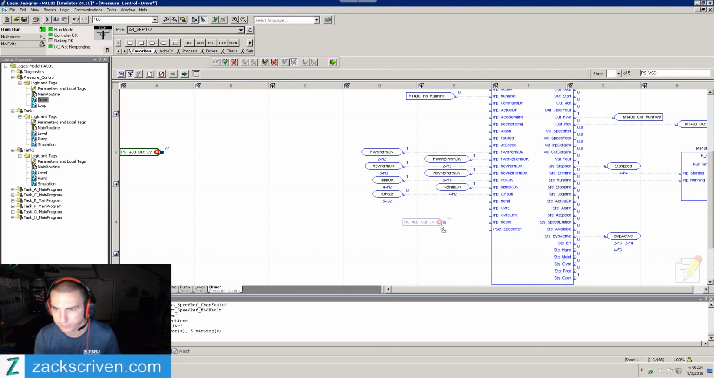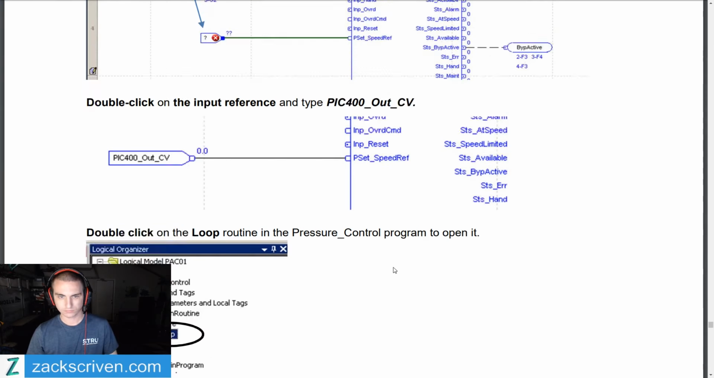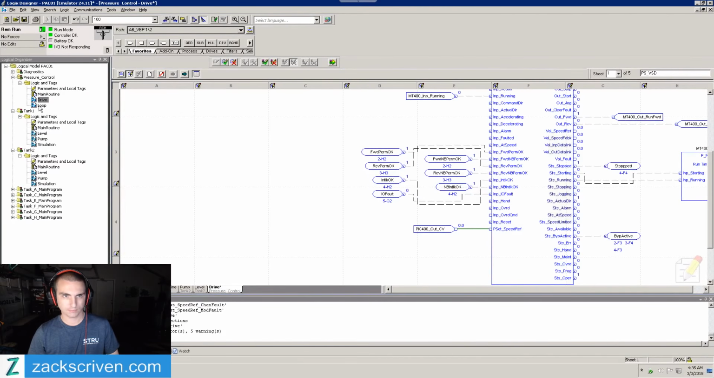This is great. My keyboard's not working. PIC 400 underscore out underscore CV. Drop that into pset speed ref. Open up loop.